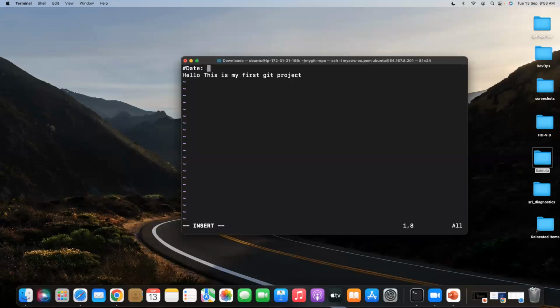State, maybe 13, right? Today 13. But yeah, for people who are in India, it is 13. If you are somewhere else, it could be 12. This is my first Git project. This is a file I have just created.